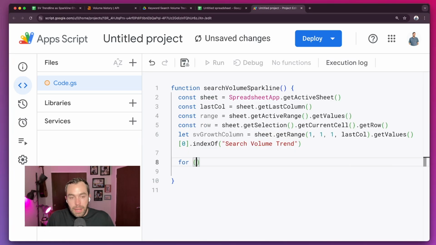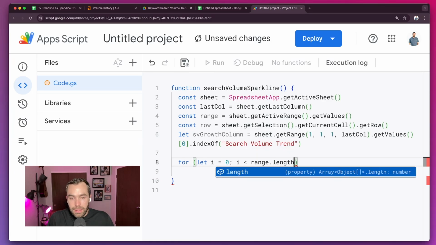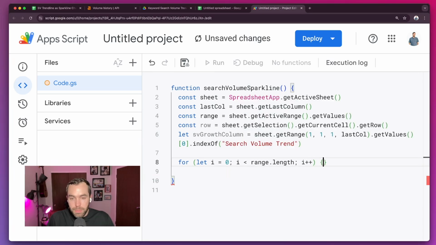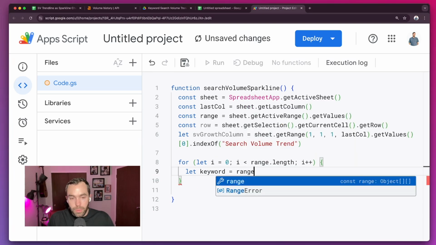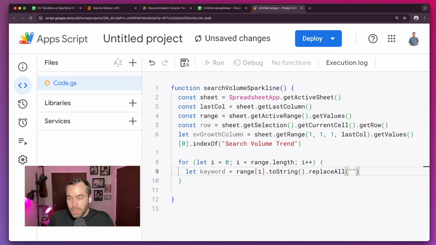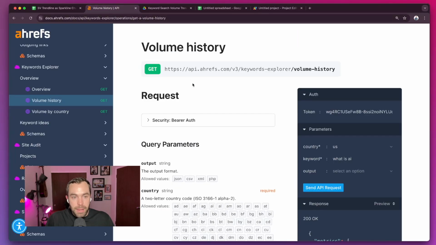So now we're going to write a for loop. Let i equal 0, i is less than range.length, so the range of the selected values, i++ to iterate over those. And we're going to say let keyword equal range[i].toString().replaceAll. We're going to replace all of the spaces with plus signs. So if you have a multi-word keyword, like what is AI, you put a plus sign in between them, which is helpful for passing through to the URL, which we're going to grab from the API documentation.